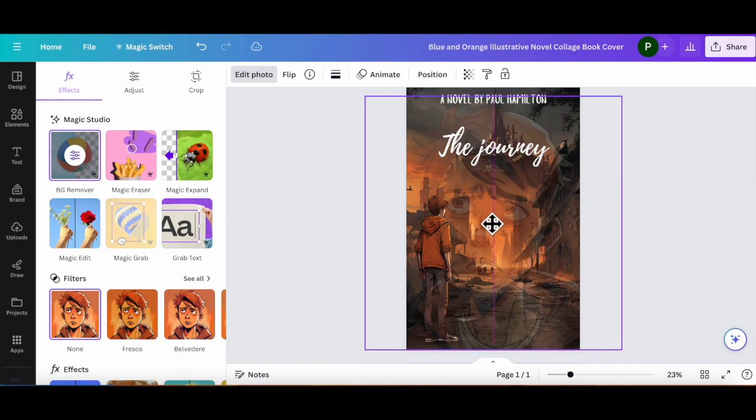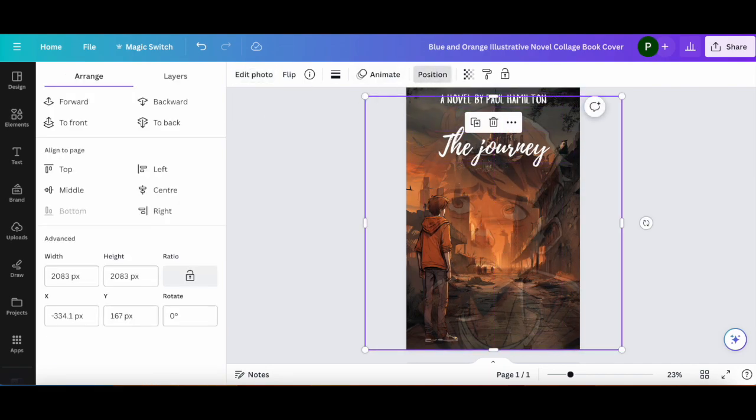And then I'm going to go up to the top where it says position, and I'm going to take it down just one layer, back one, so that the boy at the front standing is still in focus, and this one's kind of almost like a dreamlike. I'm going to make that transparency a little bit less.